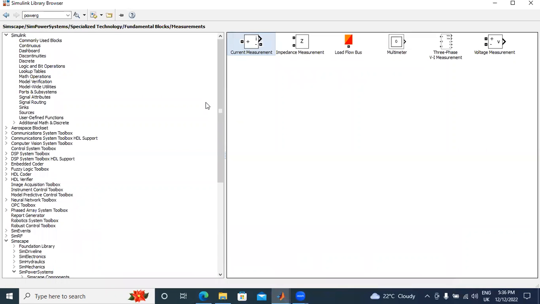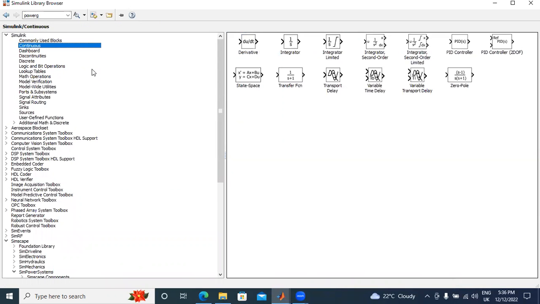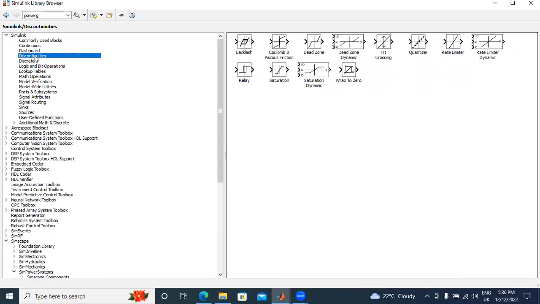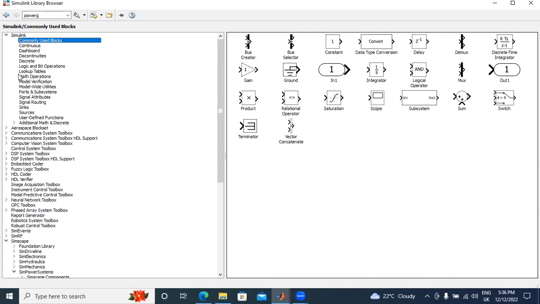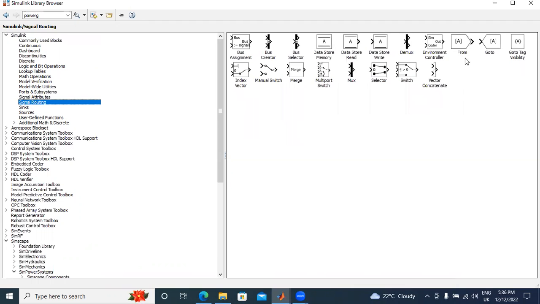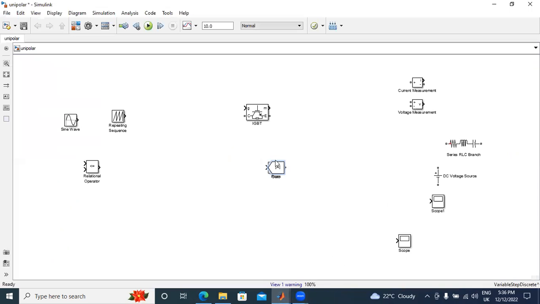Next I need From and Goto blocks. I will go to commonly used blocks and then signal routing. I will take one From block and one Goto block. Now I will start the connections.